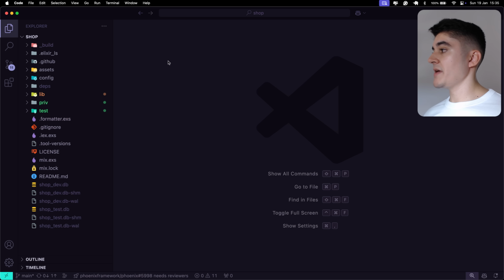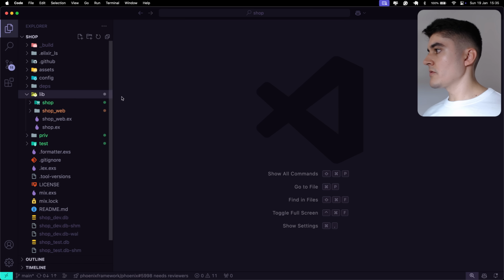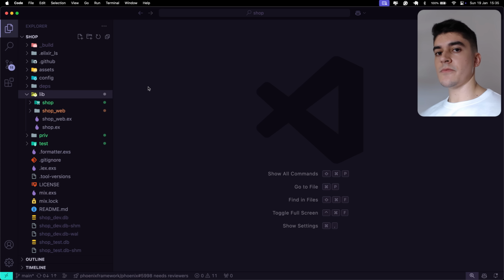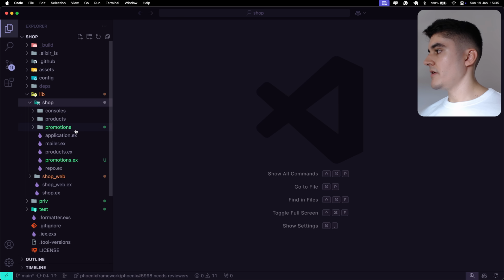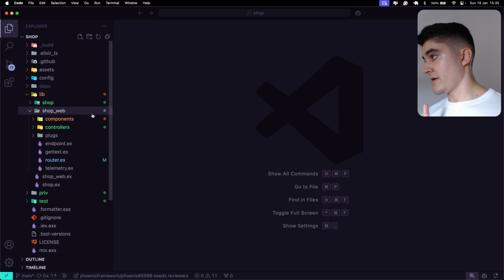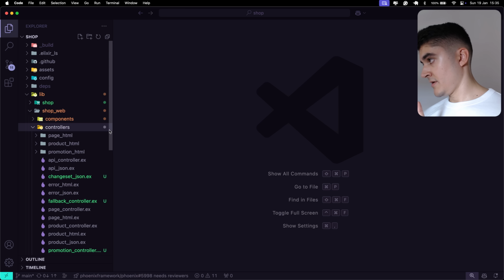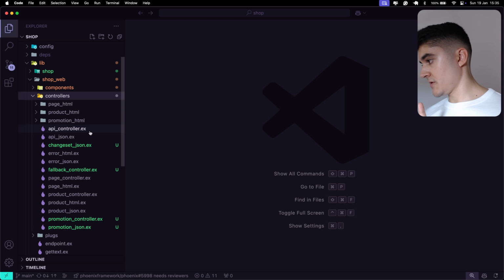Now let's inspect a little bit of the code. That's the interesting part. Check this out. You already know by now that a Phoenix generator generates the schema, the context. So if I open up shop, you have promotions with the schema, you have promotions, the context. This is nothing new, but the interesting part is the shop web. So inside controllers, watch this.